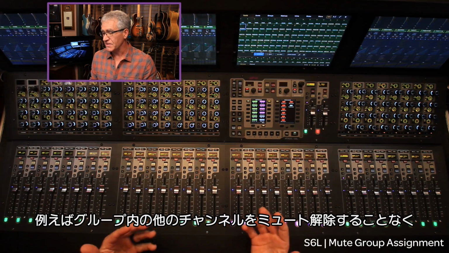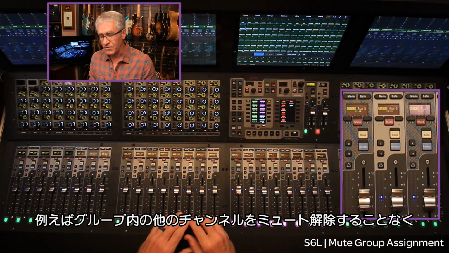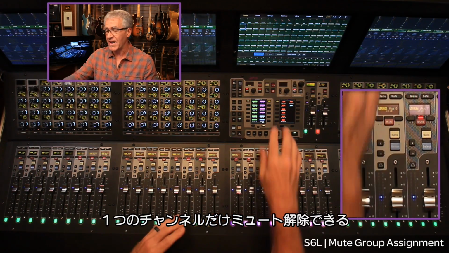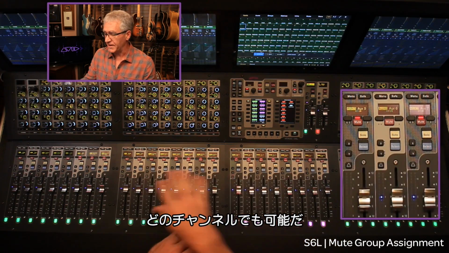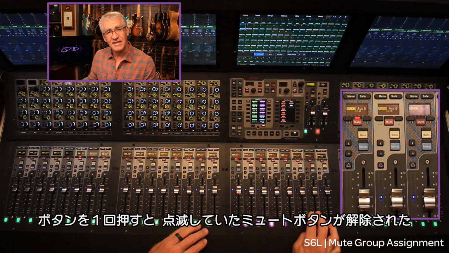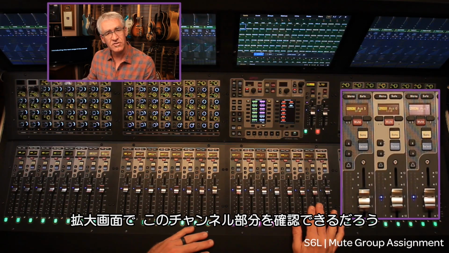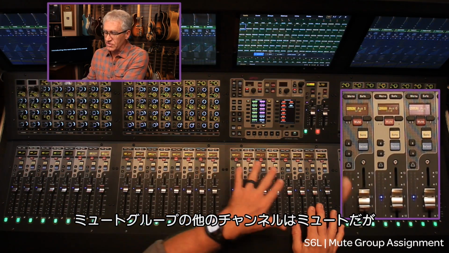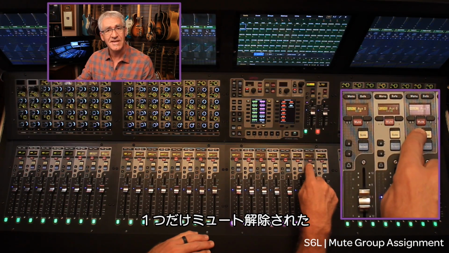So let's say, for instance, I actually wanted to unmute a channel without unmuting the rest of the group. I don't want to have to unmute the mute group. I just want to unmute the single channel. Well, of course, we can do that at any point here. A single press of a channel that is in that mute group and has a flashing mute will simply unmute it. I've kind of isolated a channel right here in the zoomed view so that we can concentrate on that. All right. So you can see the other channels are still muted as a result of the mute group, but one of the channels is now unmuted.